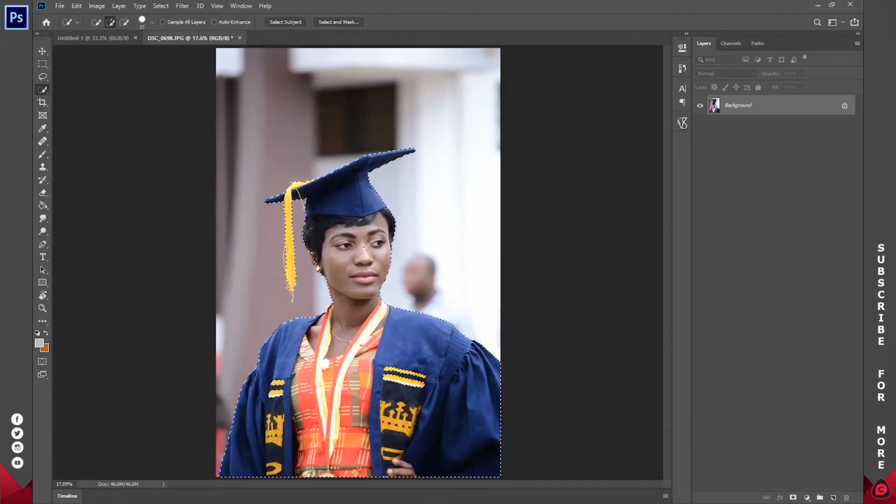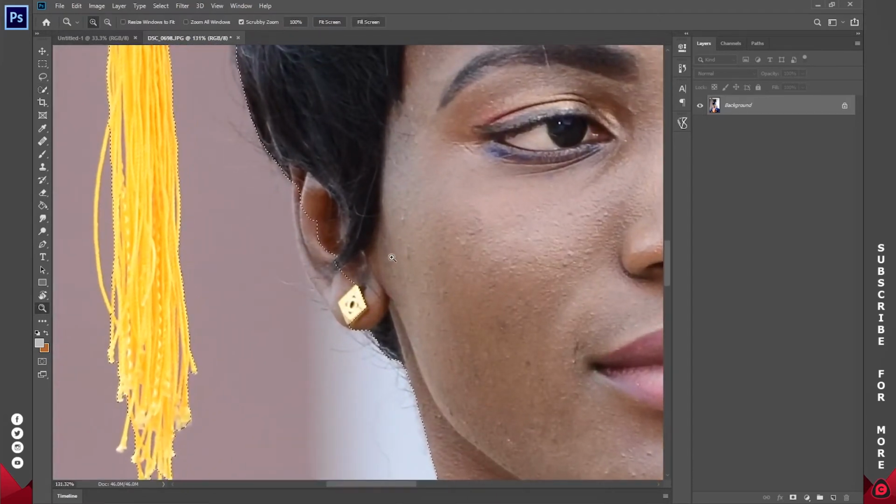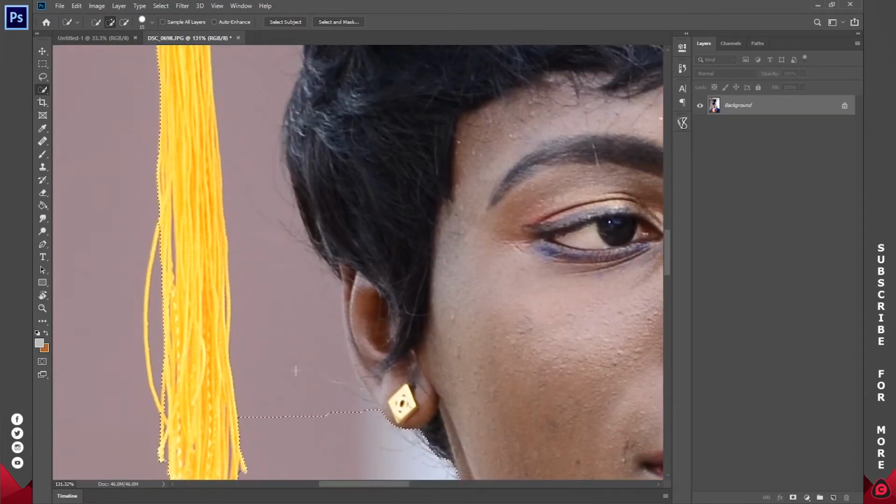Alright, so the selection isn't perfect, but I think I prefer it this way. This is just a tutorial. I should have checked this. So for the ears, that's the problem with the quick selection tool. You don't always get what you want, so you have to be extra cautious.